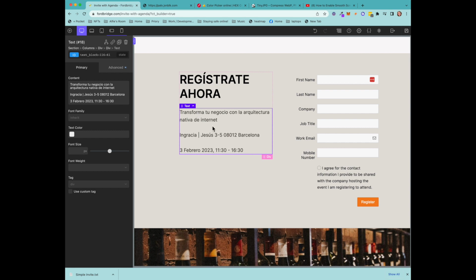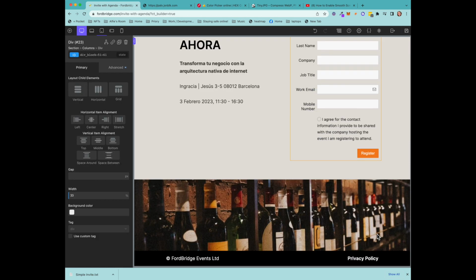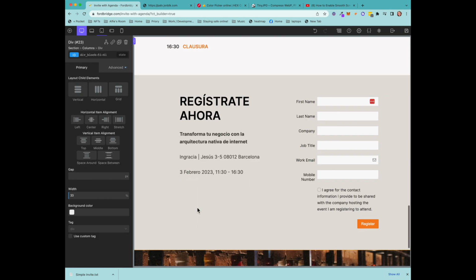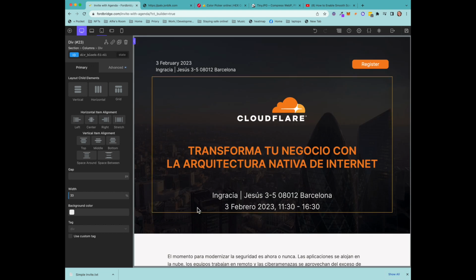And if you wanted to make some of this text bold, you don't have an awful lot of options, but you do have a few here. So you can select the text that you want to change, and you can select bold here, or italic, or underline. Okay, so that's all the text changes. Now let's have a look at the images.